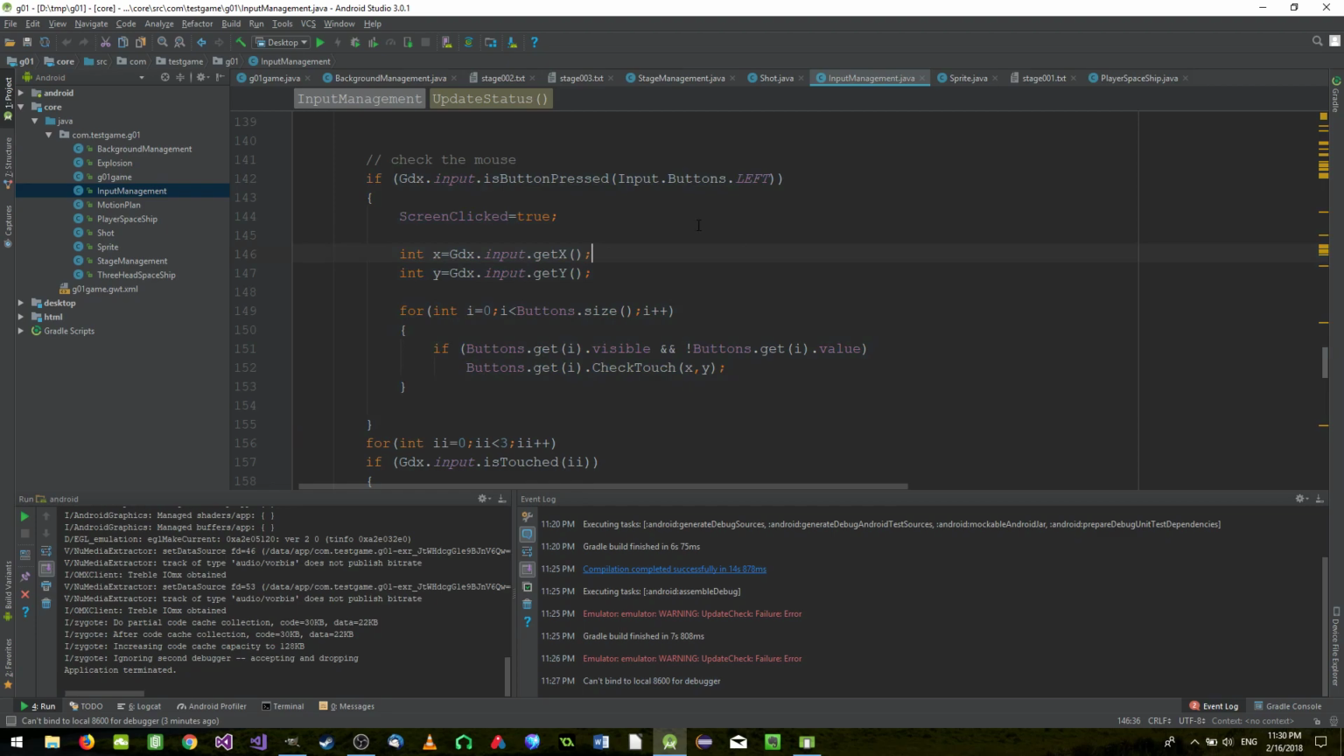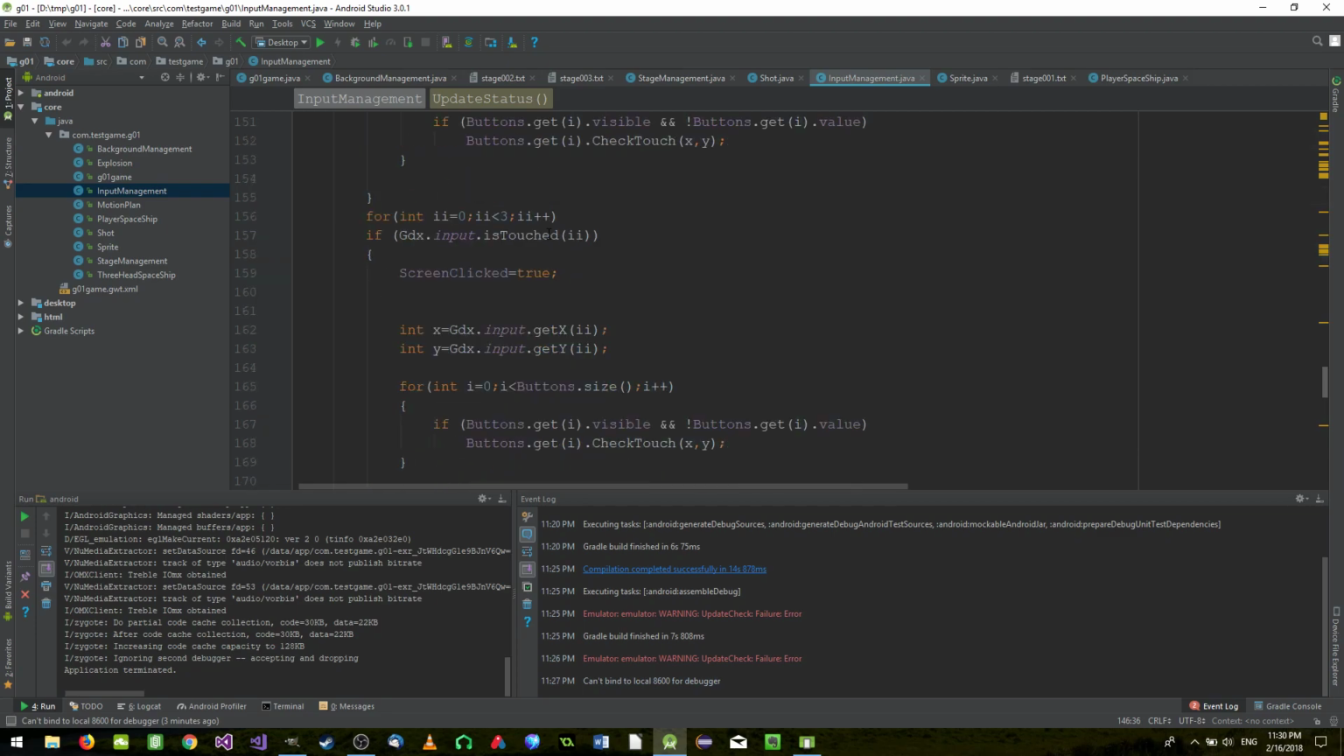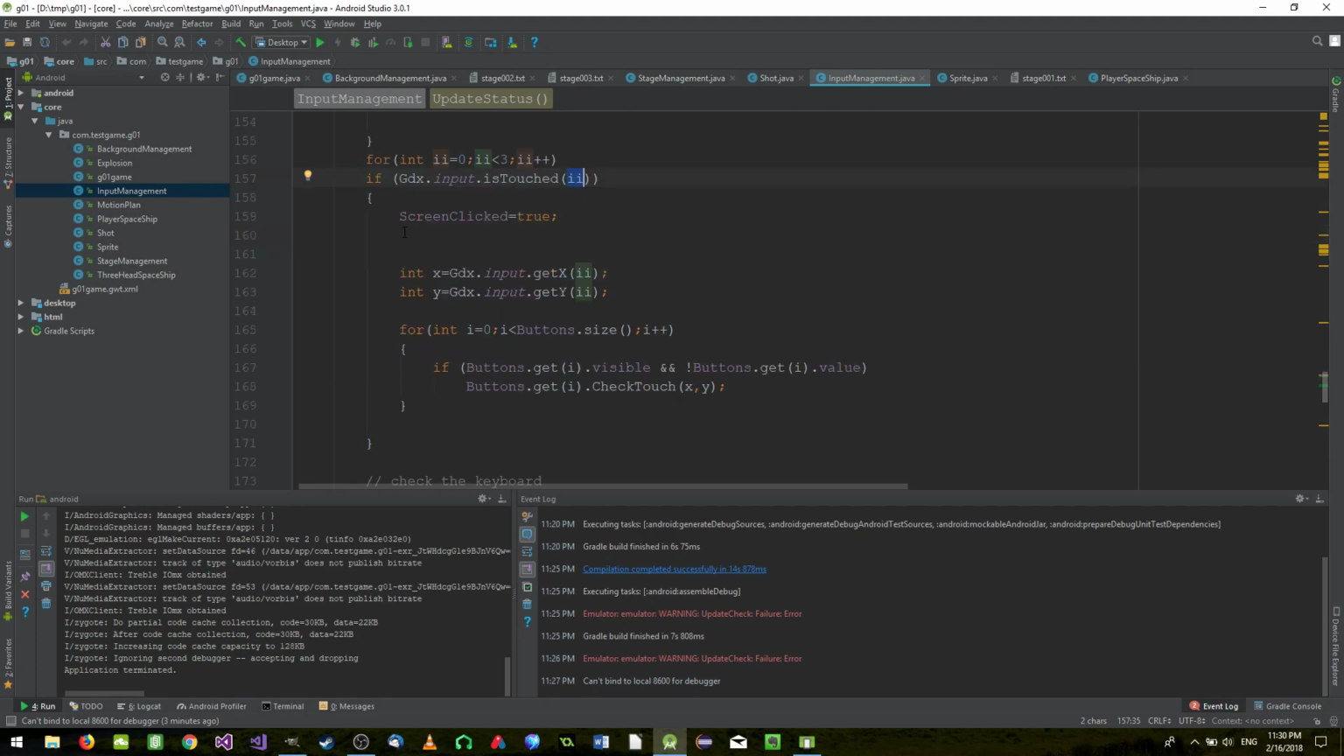So this one is still active. I left it here. However, there is Gdx.input.isTouched, and you pass i as the index here. If you pass 0, it means the first touch point. If you pass 1, it means the second touch point, and third and fourth, and so on. So what I am doing here is looping and getting the X and Y, with Gdx.input.getX and getY, for each location that is being touched, each finger touch.